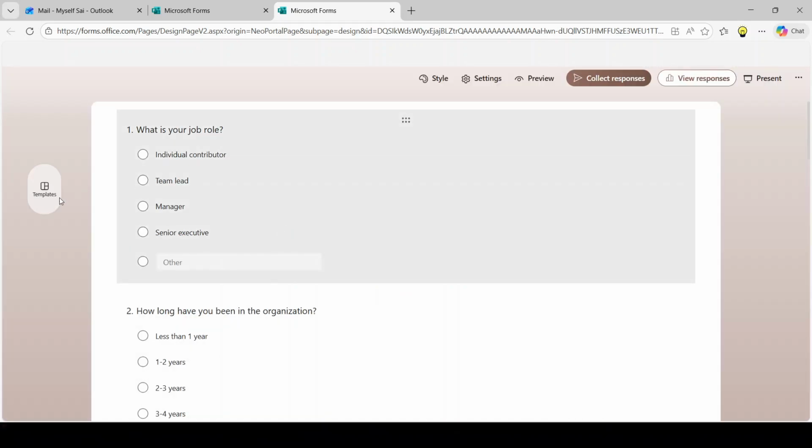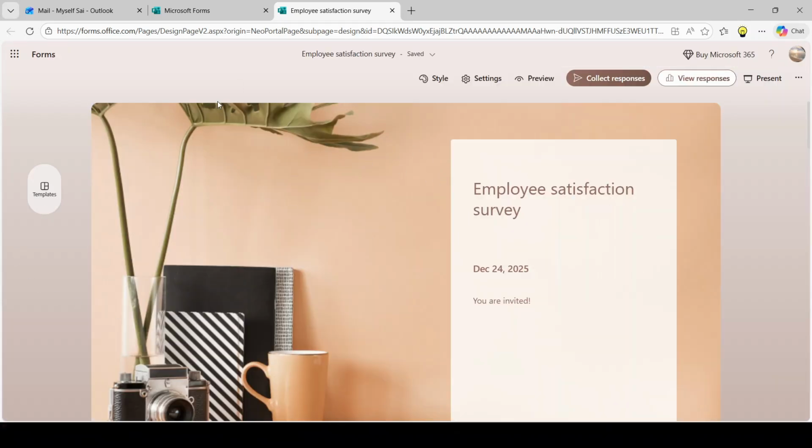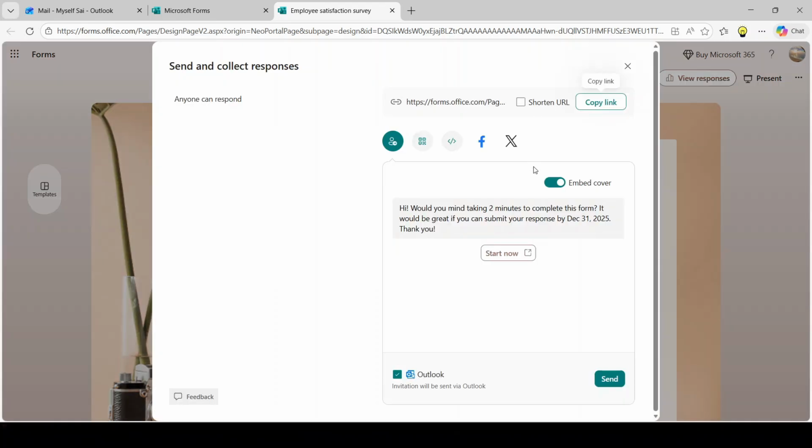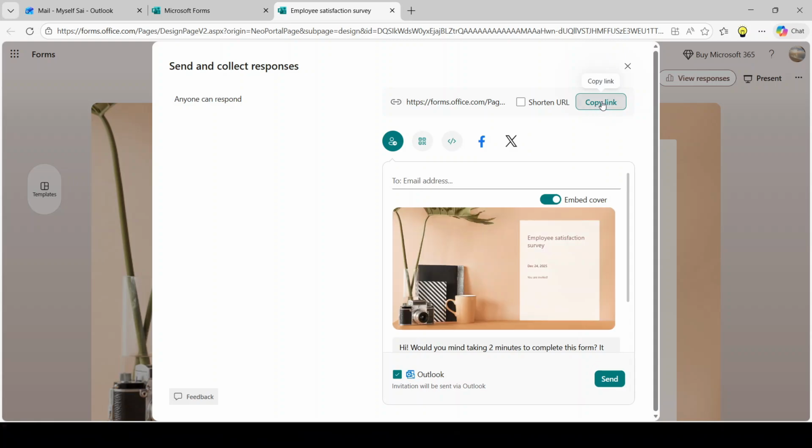Then select an existing form you want to send, or quickly create a new one if you haven't set it up yet. The key is to have the form ready before you move into Outlook. With your form open, go to Collect Responses. Choose the link option to generate the unique URL for your form, and copy it.